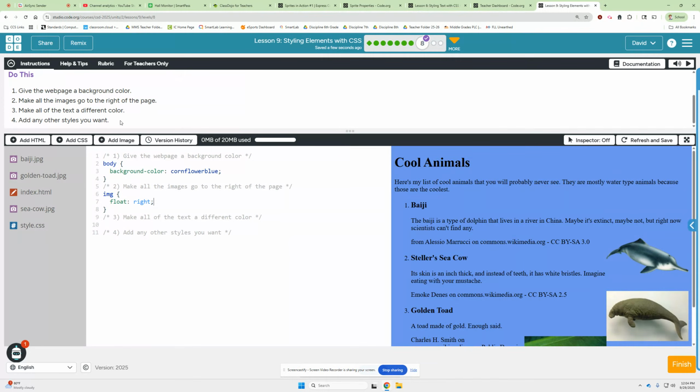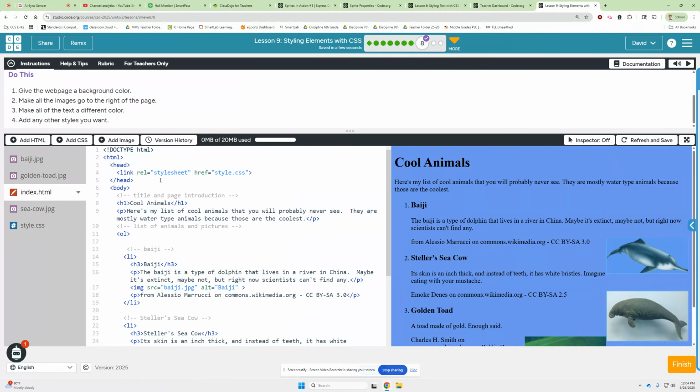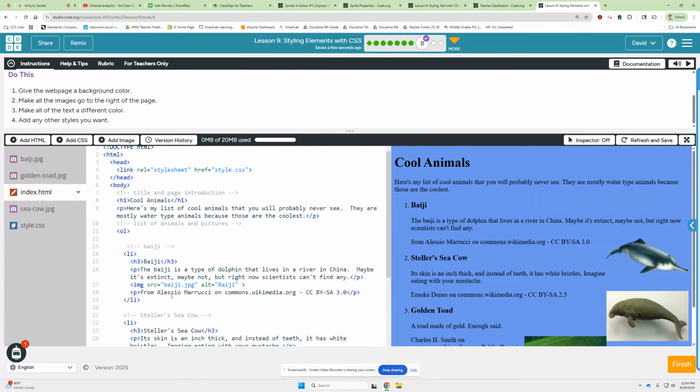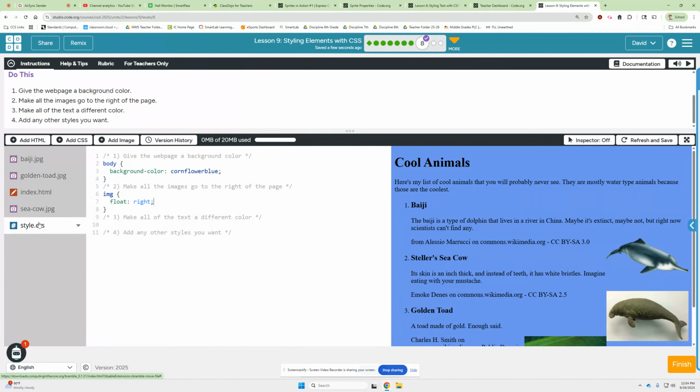Alright, and then make all of the text a different color. All of the text a different color. Alright, so I think, let's see, we've got an H1, we've got paragraphs, and then we've got OL. Okay. So here we need to have an H1 rule set, curly braces. Let's change the color of our H1. Let's make it azure. Have that stand out.